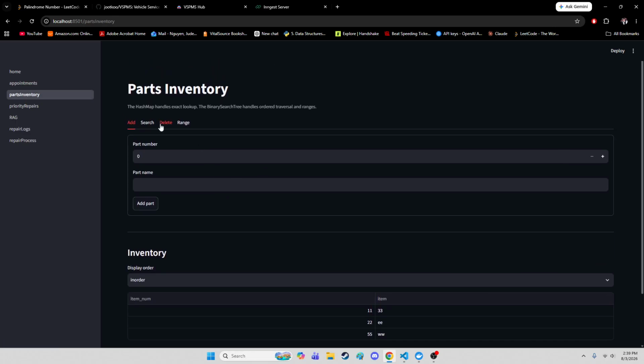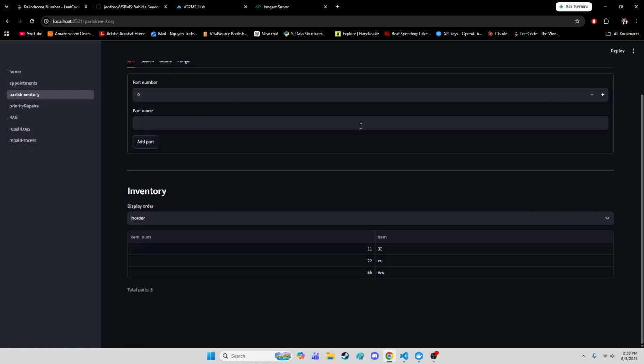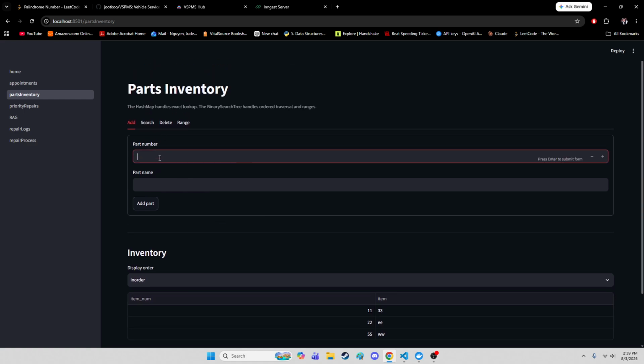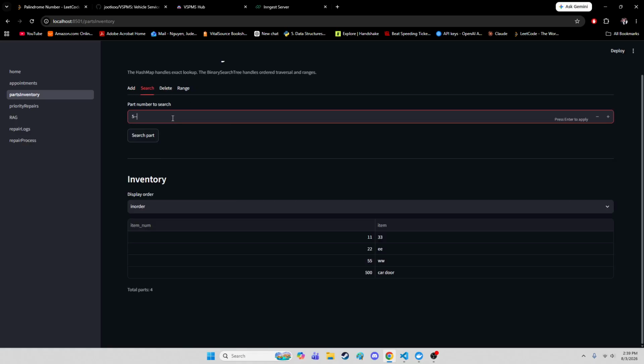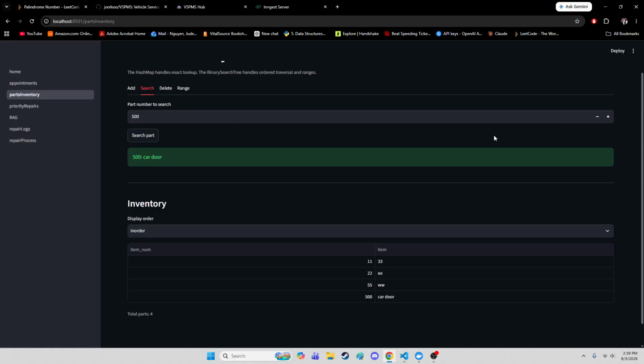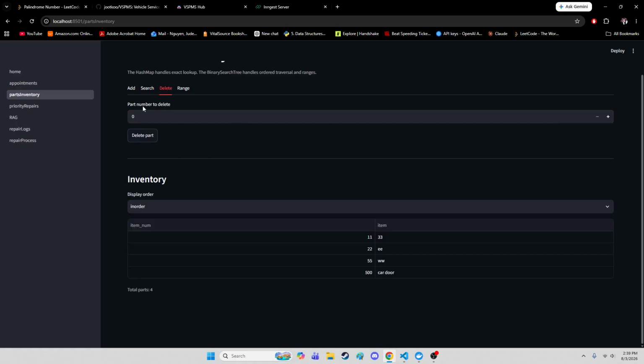And for my parts inventory, here I use a hash map for the exact lookup because that's O(1) speed, and I use a tree just to order everything, so they work together. So here I can add a part, 500, and let's say car door. Add that part. I can search it using the hash map. Car door exists, right? I can delete the car door.